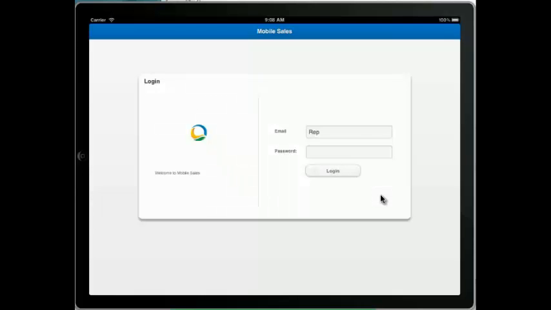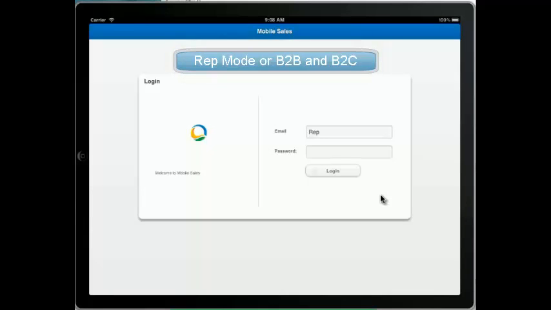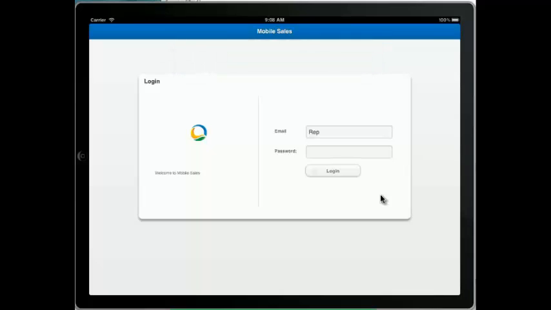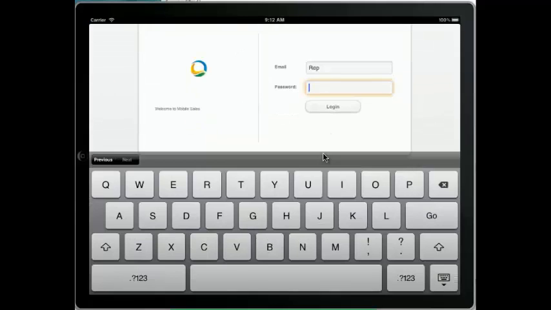This is the login page of the mobile sales application. Currently we're running it in the rep mode, but it can be run in a B2B or a B2C mode, and it can also be run on iPad, iPhone, Google Android, or any mobile device that supports HTML5. So I'll just log in here under the rep code of rep, and you'll see the keyboard pops up.